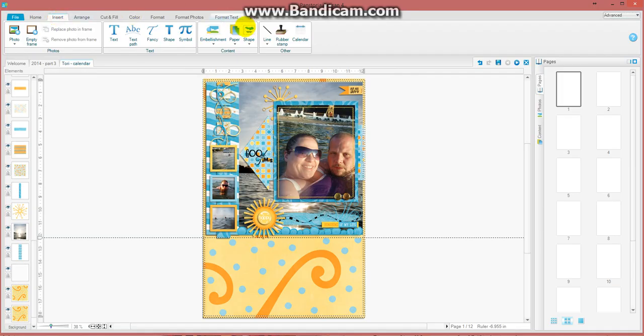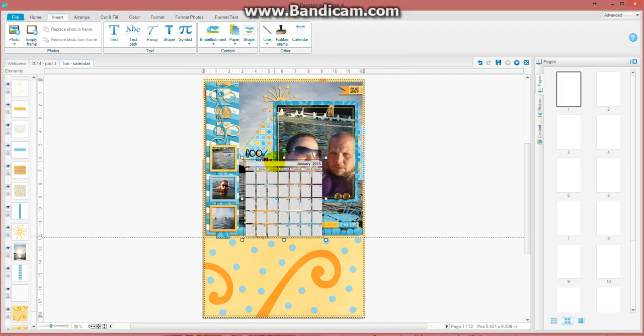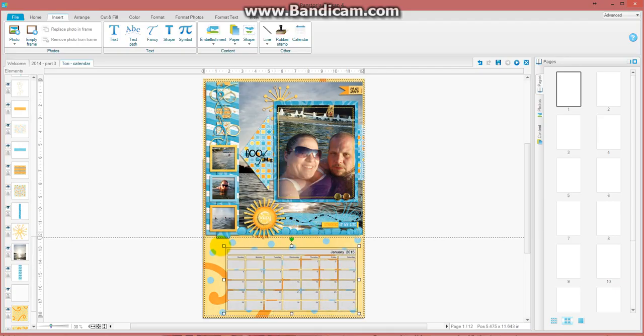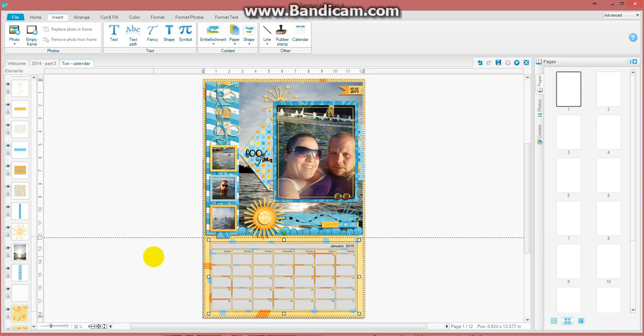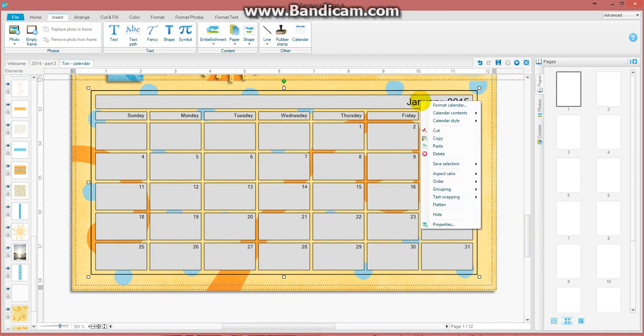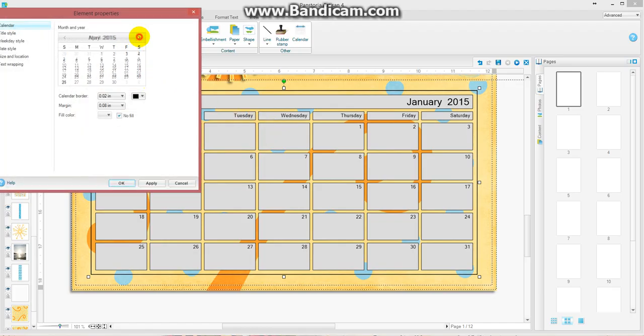So I will go to Insert, and I'm going to insert a calendar. I'm going to go ahead and just create and move it to where I want it to be, and then resize and shape. I'll go ahead and blow this up to a larger size so that I can see it better. And this is when I can start working on it. So first, just for instance, if I didn't want to start with January 2015, I can change my date to whatever I want it to be. Of course, I'm going to leave it as January 2015.